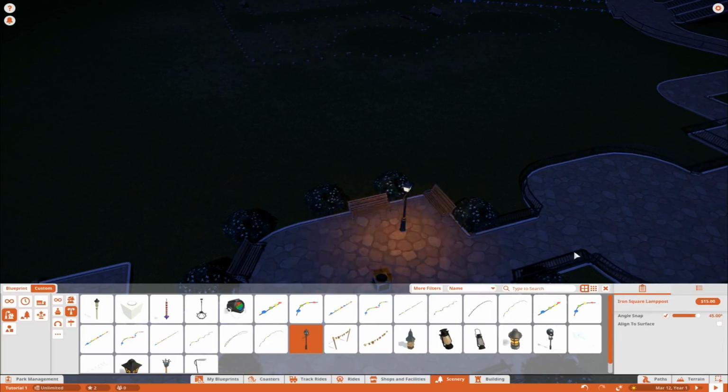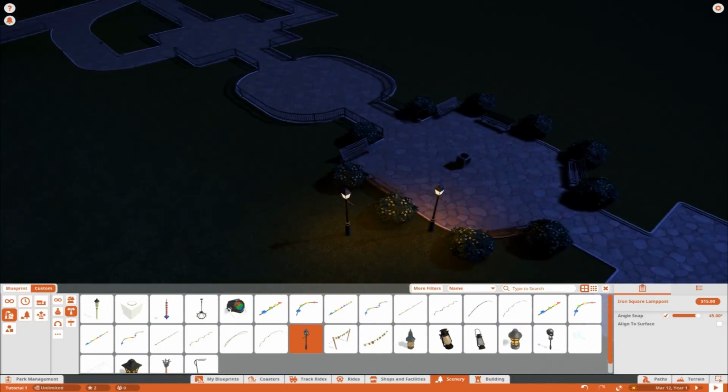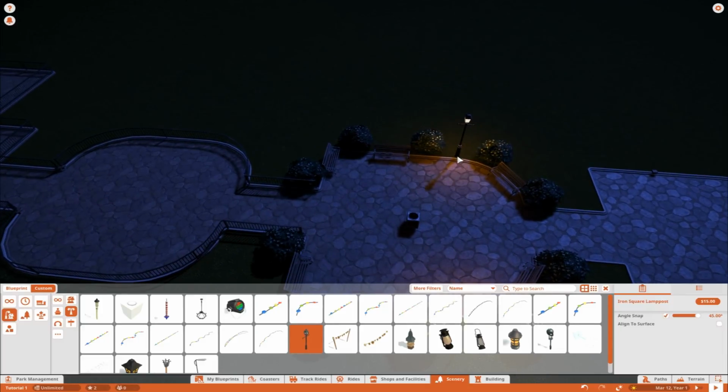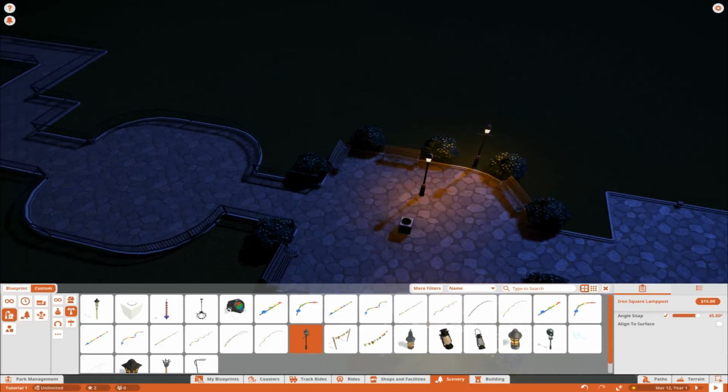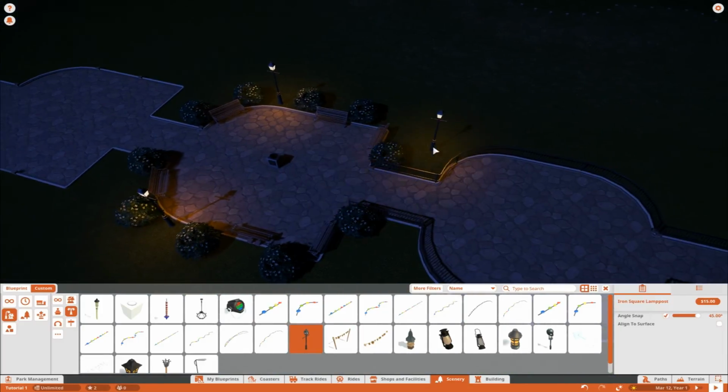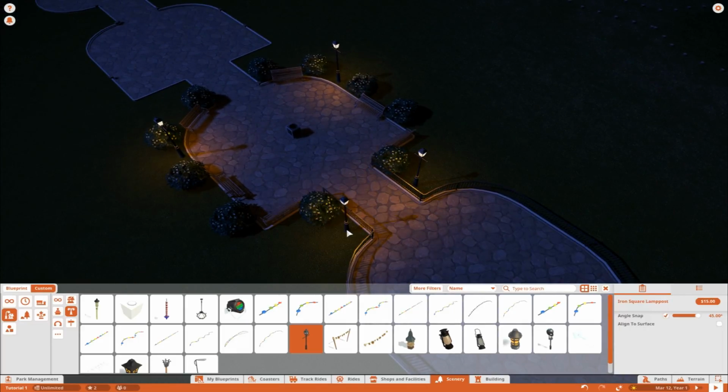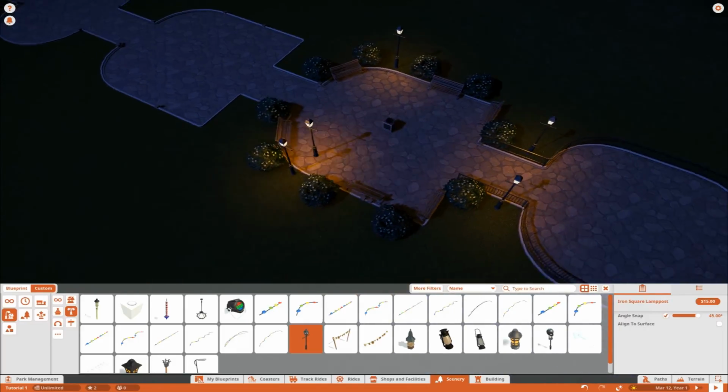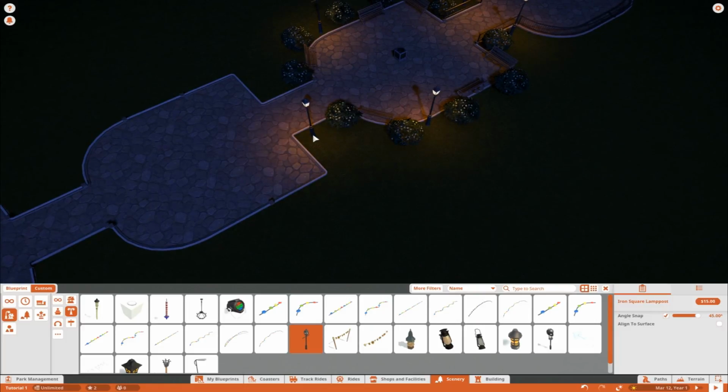Escape out, click back into it. Angle snap is on. Holding down Z now, as you can see, the light is now perfectly level, perfectly even with where we want it to be. Put one on that side, put one on that side. Kind of do like a Central Park type of a look here. And we'll put another two right over here.